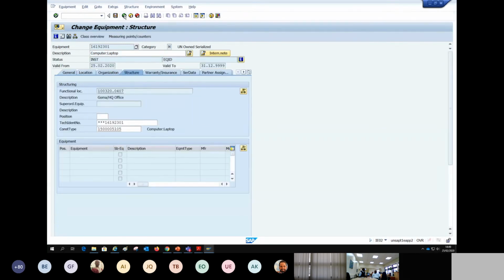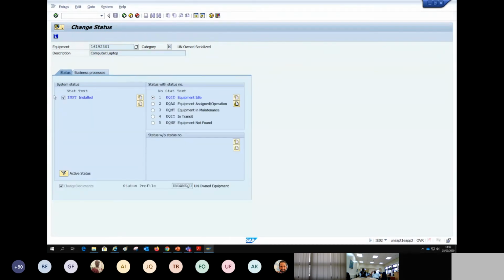Let me go back, because maybe I did it very quickly. This is the equipment master record, and here in the status you have INST, which means this item would now be already installed because it's basically assigned to a functional location, and this other status which is equipment idle. So if you want to see or change the equipment status, you have to click on this button, and it will show you on the left side the system status INST, the same you were seeing before.